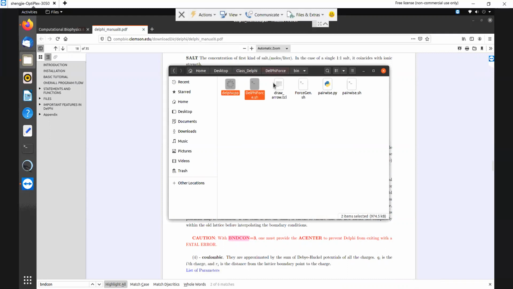And these two will be used in the DelPhi calculation. Excuse me. Okay, here. Go back to the DelPhiForce folder. Yeah, DelPhiForce. I want to know which one is deleted. Just keep the PQR file. The others are all not important. Okay, thank you. If you don't delete, that's fine. I have tested that DelPhiForce can overwrite, but DelPhi seems it cannot. There will be some error.